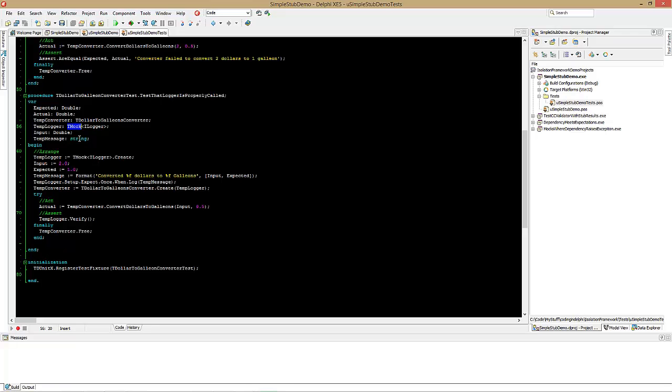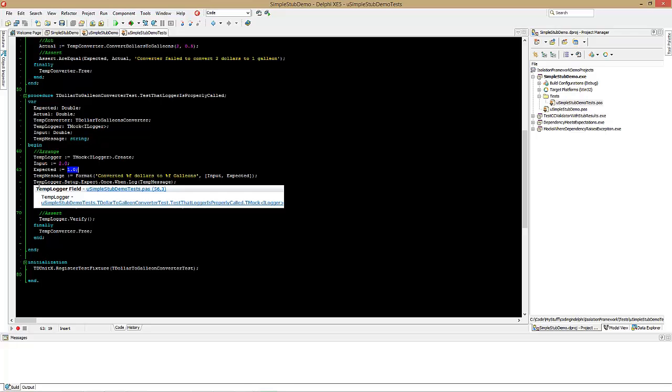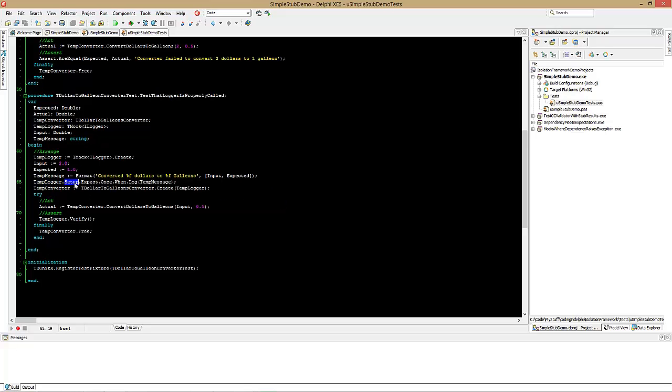So this time, instead of declaring it as a stub, we're going to declare temp logger as a mock for iLogger. And we're going to create it here. We're going to put in 2, and we're going to expect to get out 1. We're going to set the temp message to be converted dollars to gallons here using a formatter. And then we're going to do something curious here. We're going to take the temp logger, we're going to set it up, and we're going to expect that once when I call log, I'll use temp message. And you're going to expect that that happens somewhere down in the bowels of the dollar to gallons converter class.